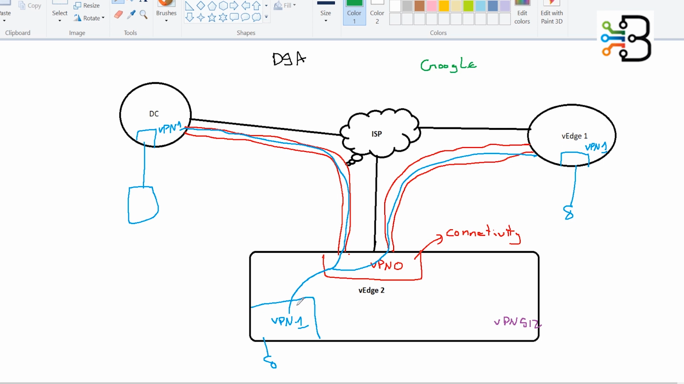So in this way, I will configure a data policy, a data traffic policy, through which I can define that you do not have to travel for Google on any of the tunnel. You have to go directly, or using this link, to go to Google. This is what direct internet access is. And this will be achieved by configuring a traffic data policy.